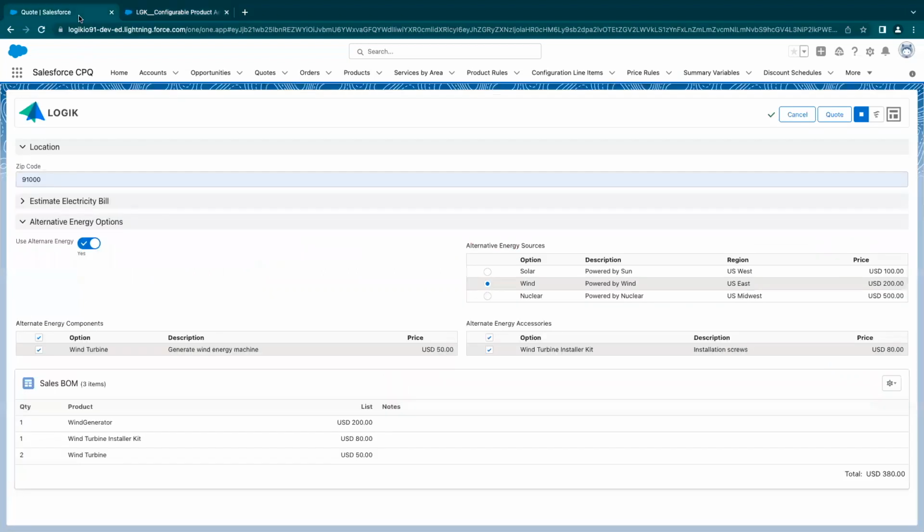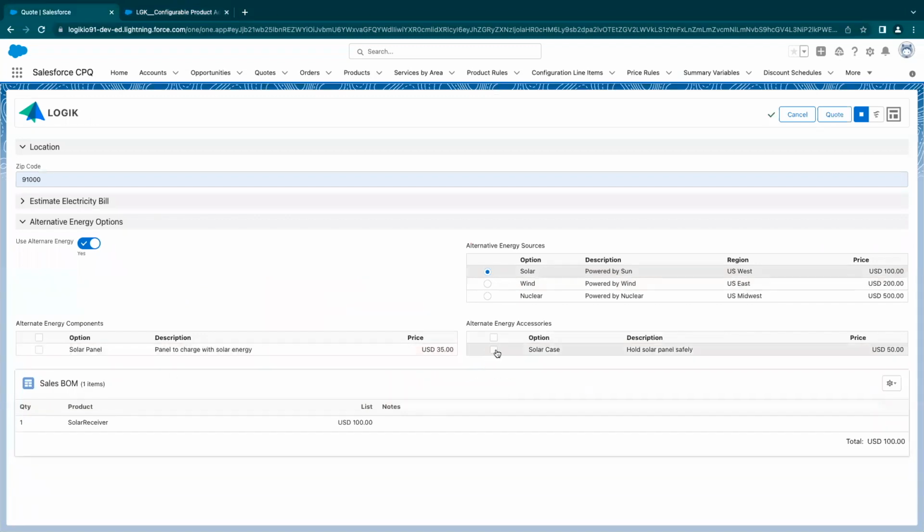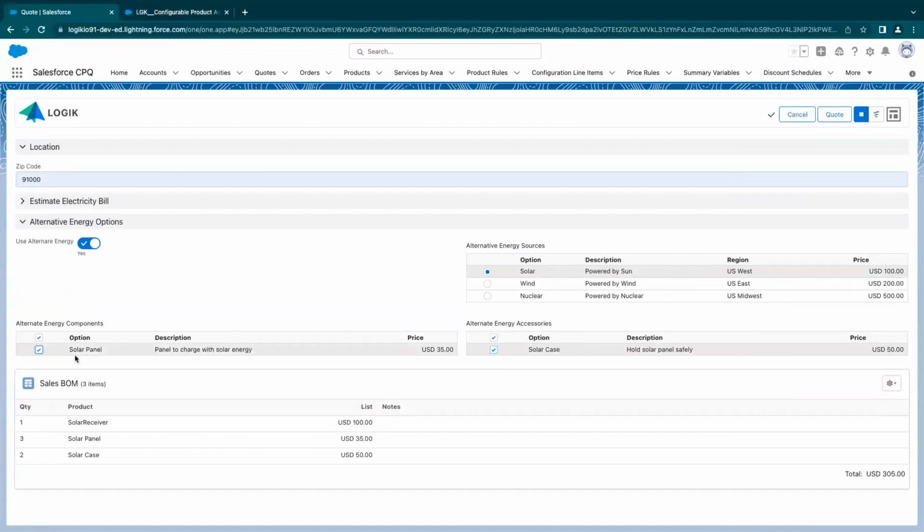Looking back at the script, when I was selecting an alternate energy source of solar, you can see that different options were getting selected and different options were becoming filtered, which is why the solar panel and solar case pricing was getting calculated there.